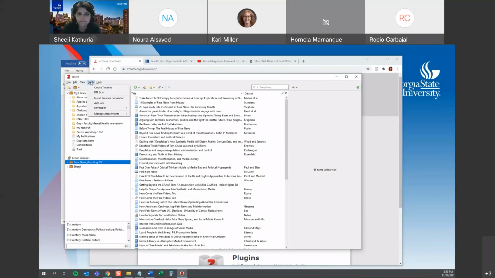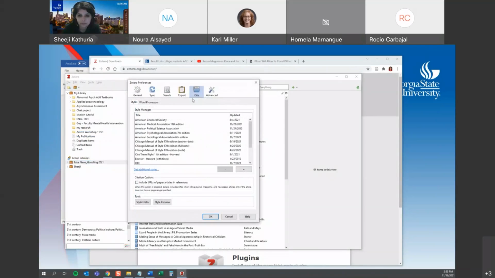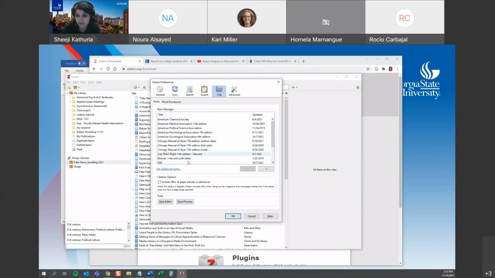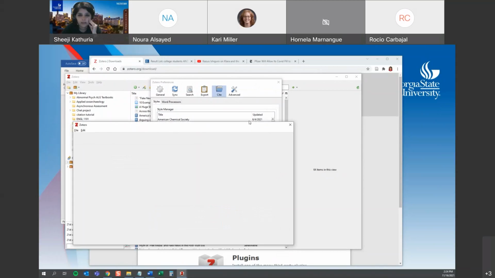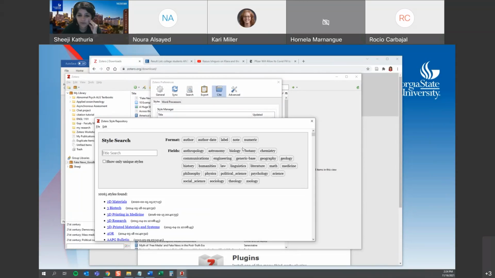Within Zotero, if I go under Edit and Preferences, this is all the citation styles that come up by default. I think I've modified this a little bit. This may not be the exact default that comes up if you were to download it. If you ever need an obscure style, so not APA, not Chicago, not MLA, but some specific journal style that may be in there, you can go to Get Additional Styles over here, and you can actually just search for the style that you're interested in.